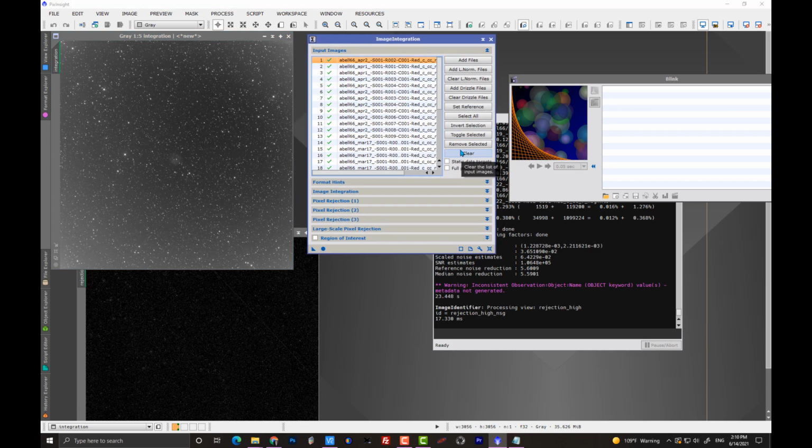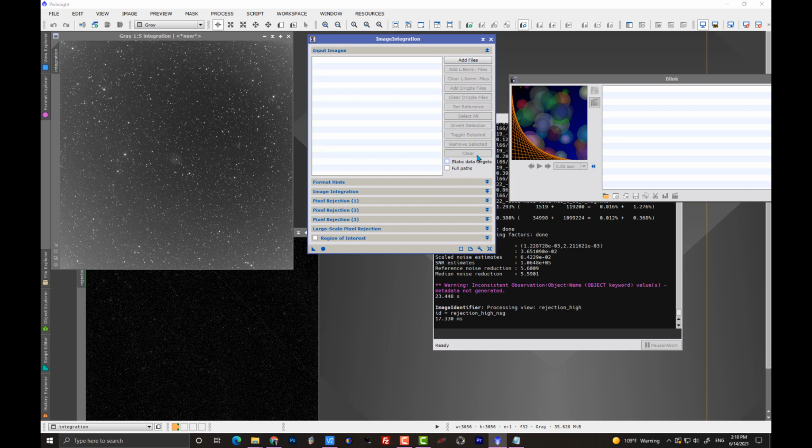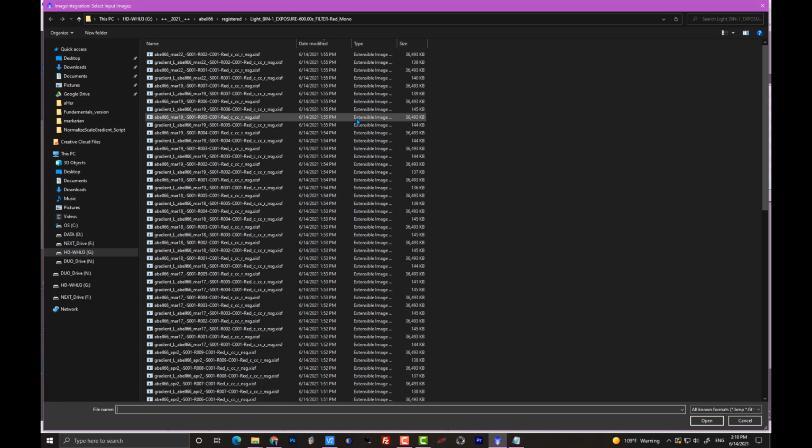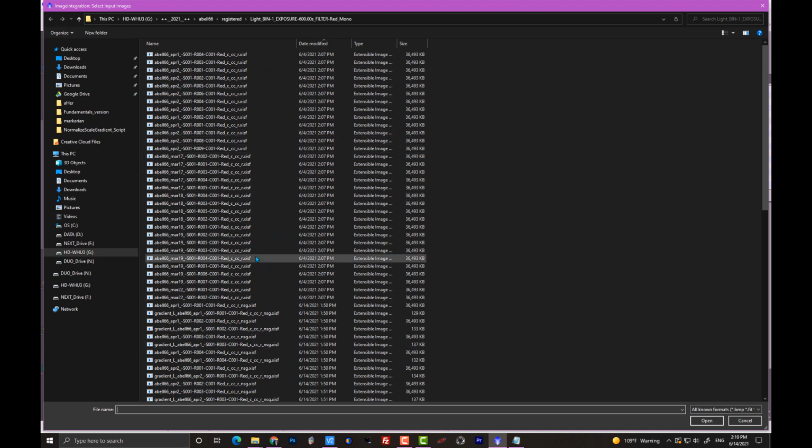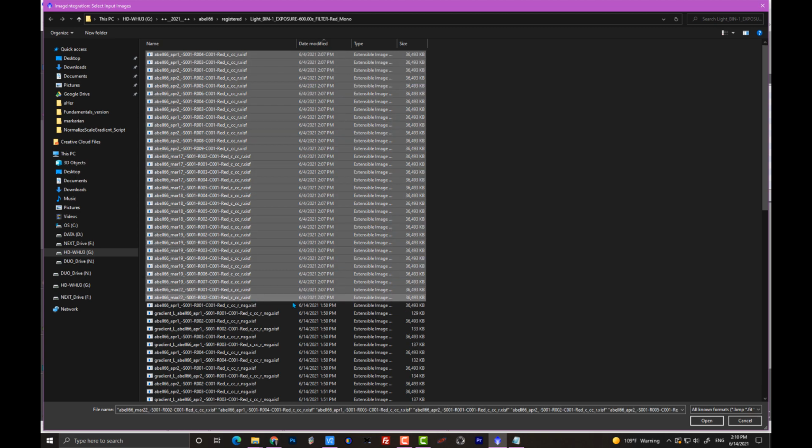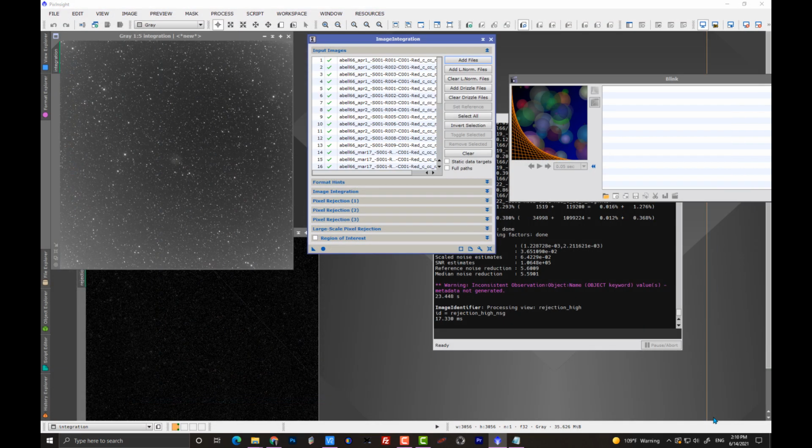Now, let's do the other way, which is the following. I'm going to clear these, and I'm just going to add, now this looks all crazy complicated because we got all these extra things, but what I want is to add the files that are the original files. That's these. All of the new ones I'm not interested in now. These are the original ones.